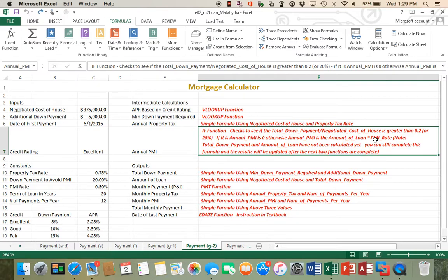Now, this is a little strange because you'll notice that we are referring to total down payment and amount of loan, which haven't been calculated yet. Those are down here, total down payment and amount of loan. That's okay. Still use them. That's why the names of the cells are really important. If you use the names of the cells, for right now, annual PMI will just probably show with a dash there because it can't figure out the rest of it without having the other numbers. But as we come down and finish the next two functions, annual PMI will be updated. So you're using an if function, and don't worry about not getting a result the first time. You should get it after you finish the next two.